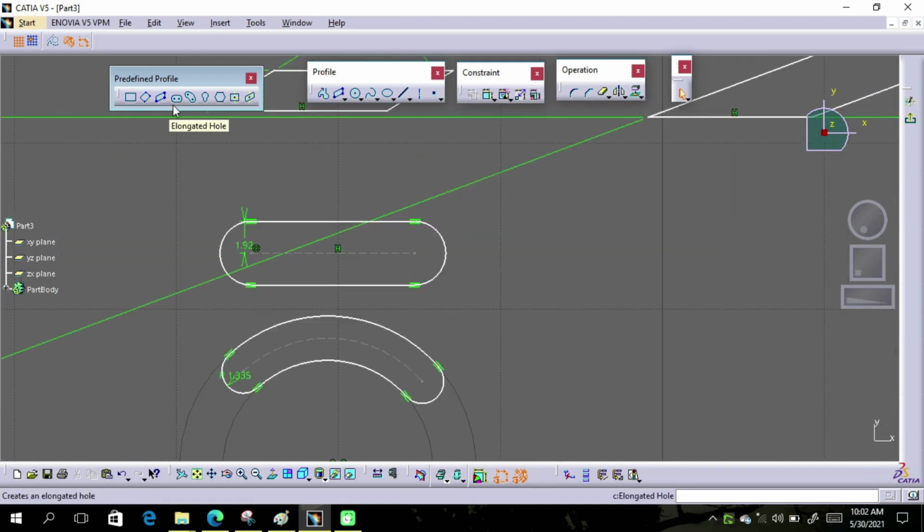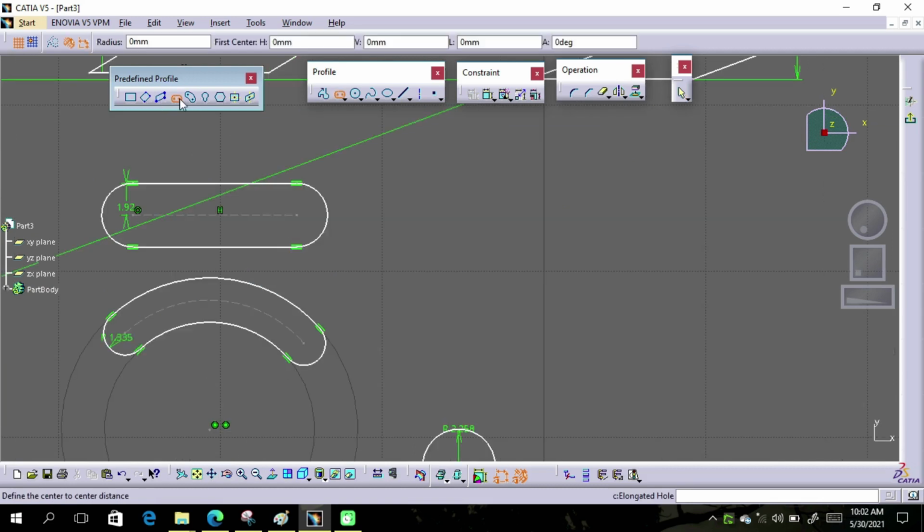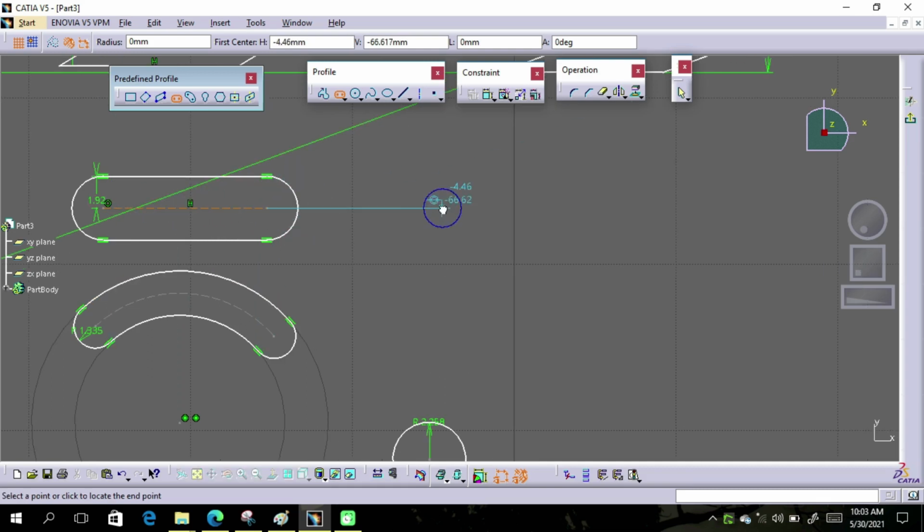Next option is elongated hole. Activate this tool, give the first point as this point and this is the last point, and this is the length. So give the first point and decide the length of this elongated hole. Just give the length value here, like I am going to give 8 mm as length.